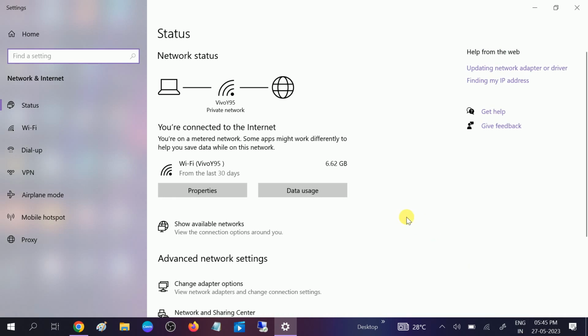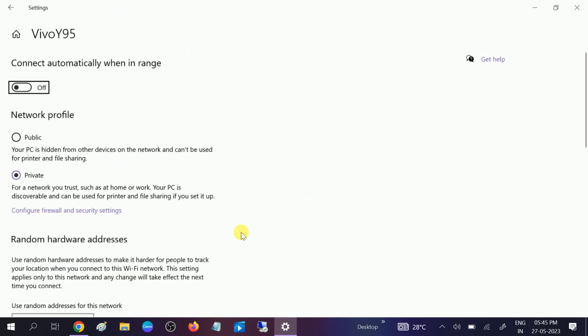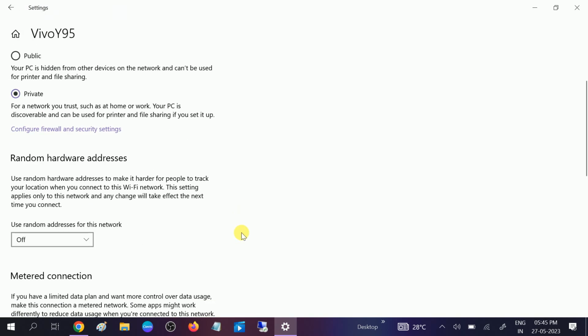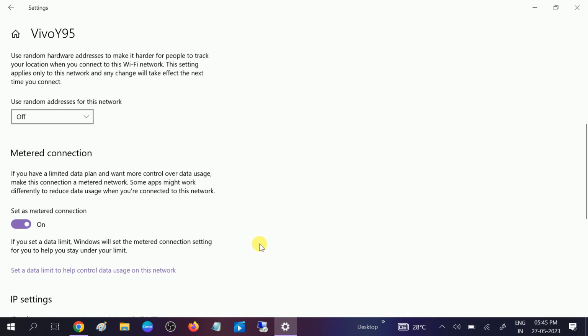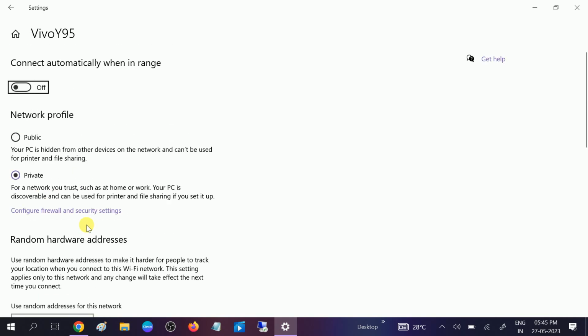Once you open it, you should see you are connected to the network option. Go to its properties and scroll it down and look for this option, set as metered connection. So make sure you turn on this option. If it is off, you need to turn it on. Once you turn it on, your internet consumption will be less and you can save your data after that.